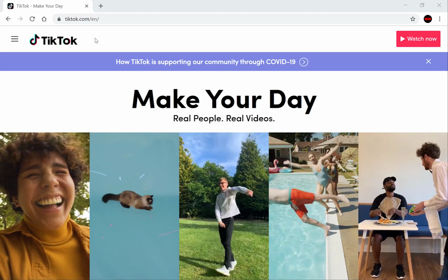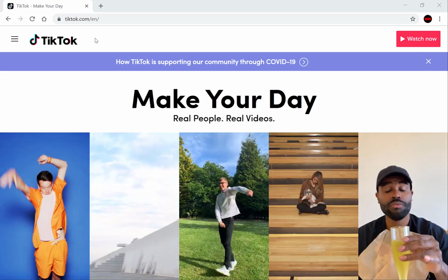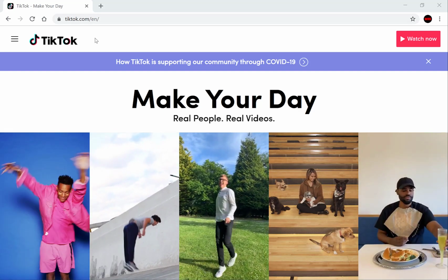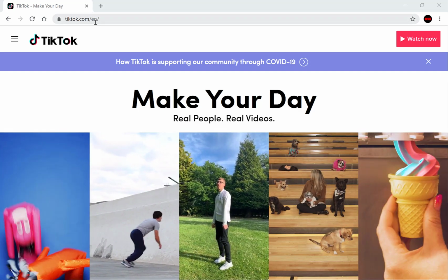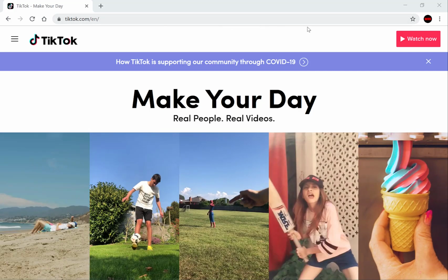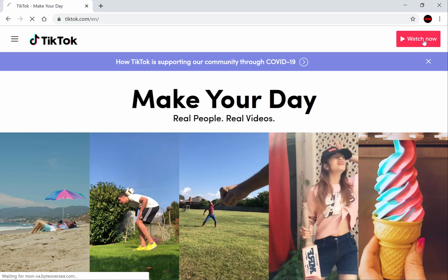Today I'm going to be showing you how to upload your videos from your computer to TikTok. Now the first thing you need to do is navigate to tiktok.com. Once you're here, you want to go over to where it says watch now and you want to click that button.